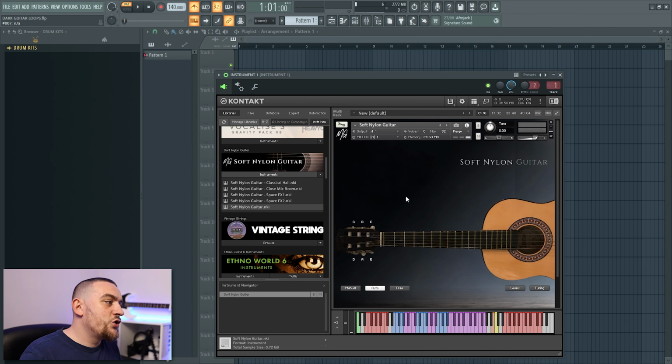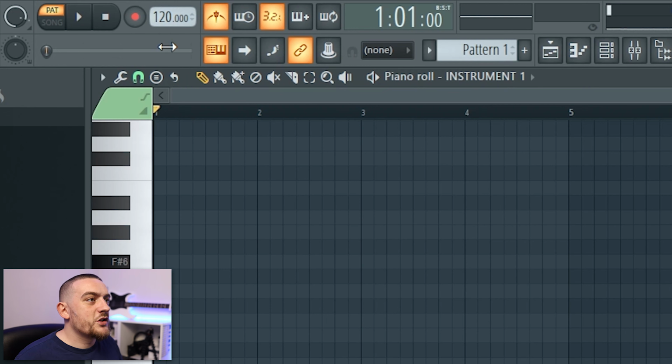Era on the track. The plugin I'm going to use to start this melody is the MG Soft Nylon guitar. I'm starting this loop off at 120 and I'm working in the F sharp minor scale. So I'm just going to go ahead now and start laying down a melody.